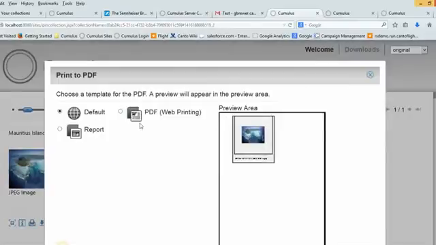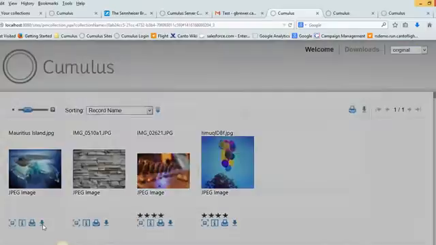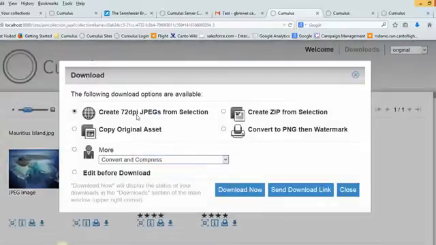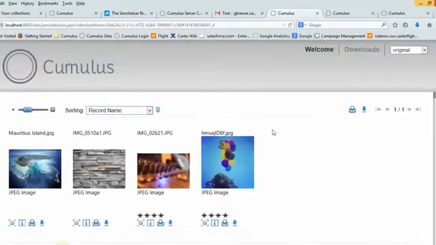They can download to 72 DPI. They can create a zip file from selection. They can convert this record to a PNG and add a watermark. They can copy the original asset. All the things that I've given my recipient permission to do, they can do right here.